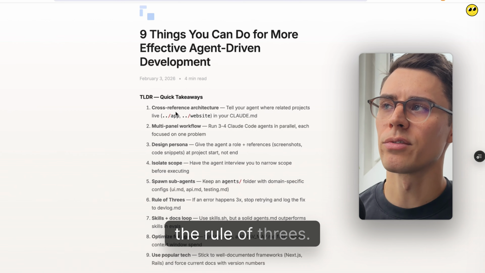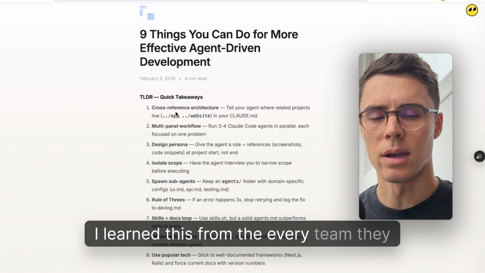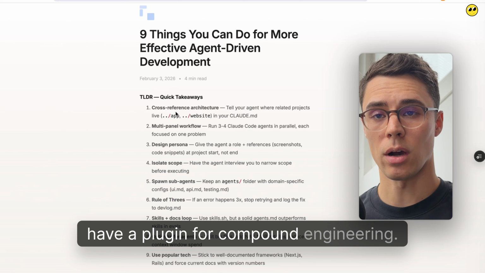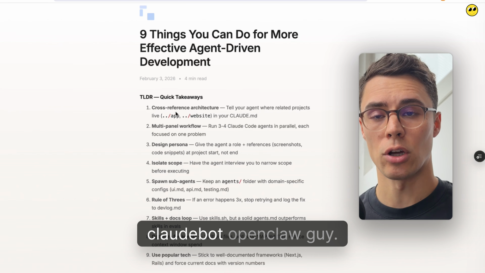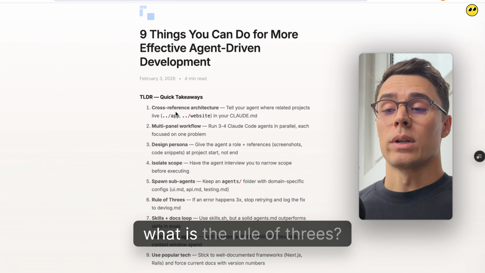Number 6, the rule of 3s. I learned this from the Every team. They have a plugin for compound engineering. I think I also saw it referenced by the ClaudeBot OpenClaw guy. What is the rule of 3s?